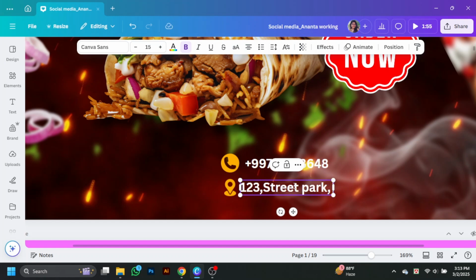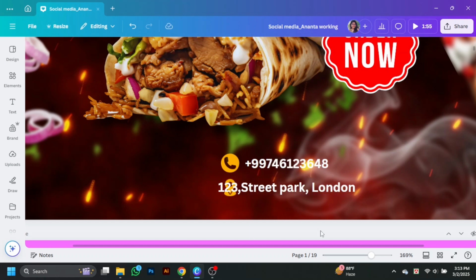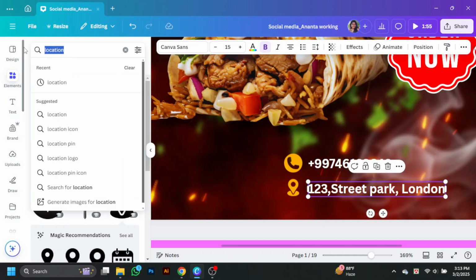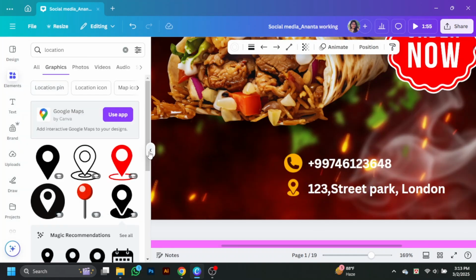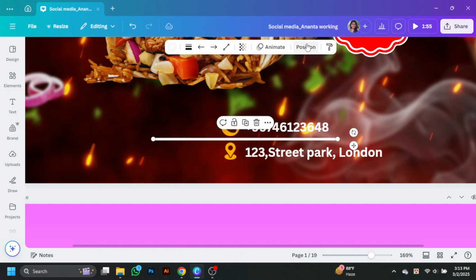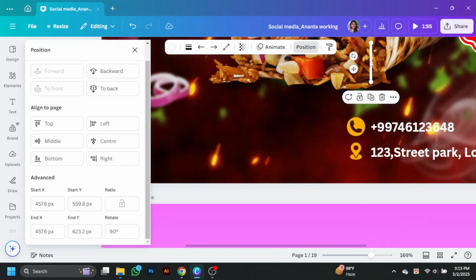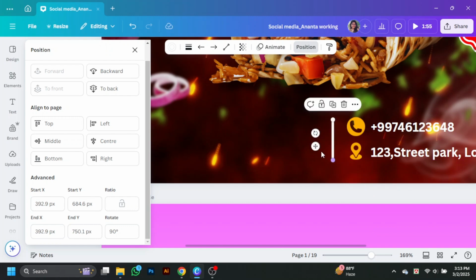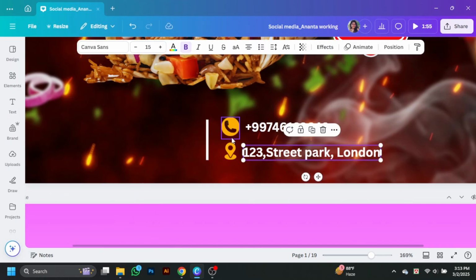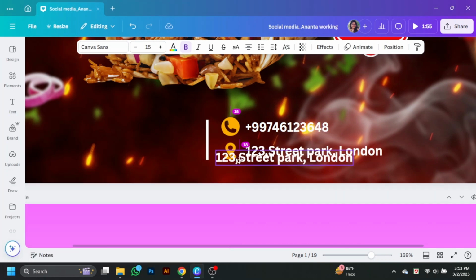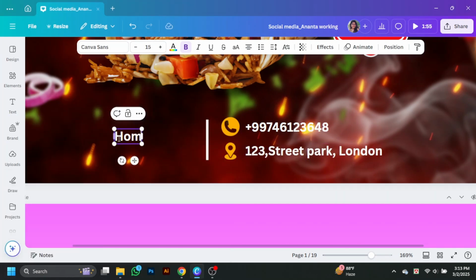From the element, take this line and make it 90 degrees. Make it smaller and adjust it like a divider. Take a text box and type home delivery. Make all the text in Poppins.